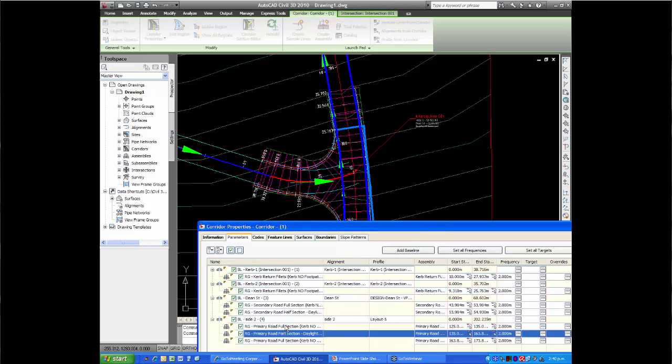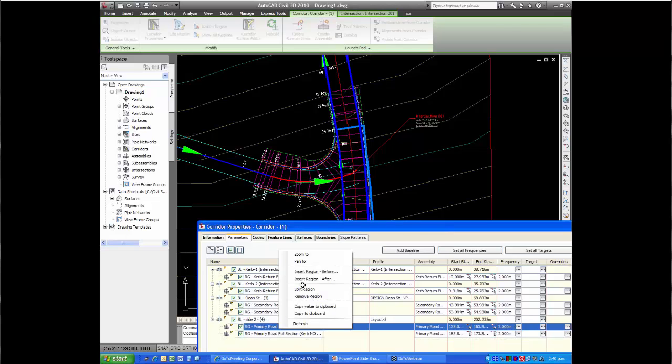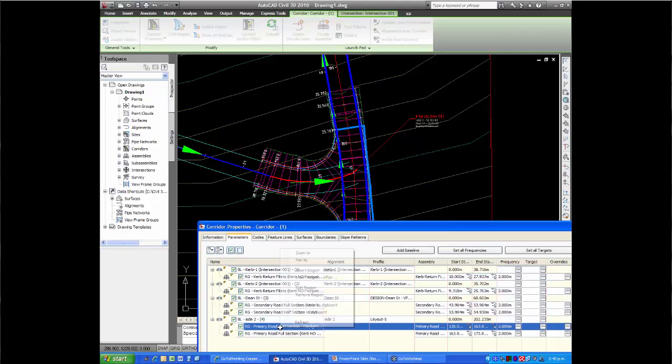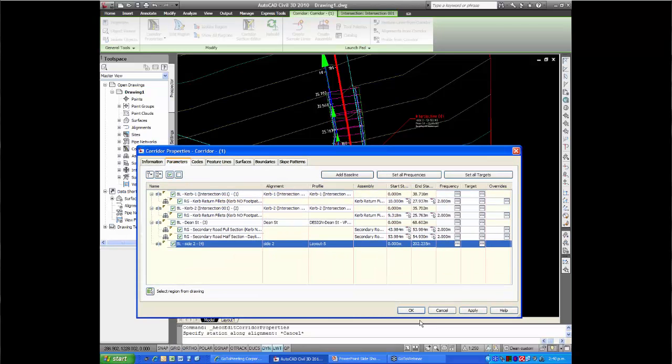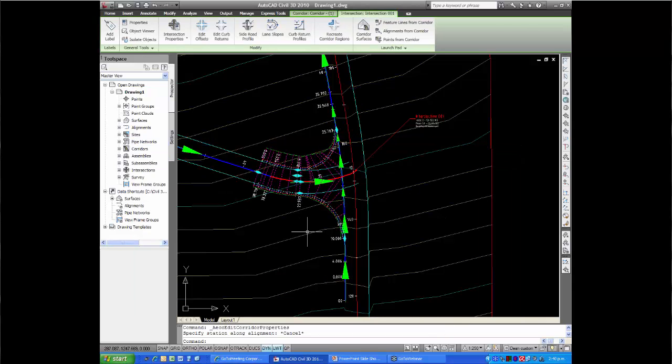So I'm just going to right click on each of those and go remove region, right click, remove region. Oops, split region. Didn't want split region, I wanted to remove region, that's much better. And remove region. Okay. That being done, go OK, and they've disappeared.